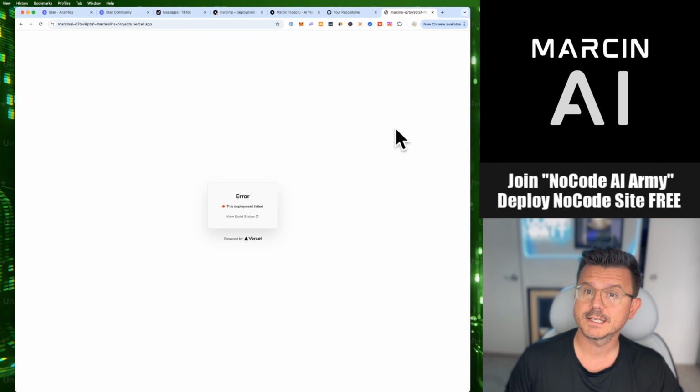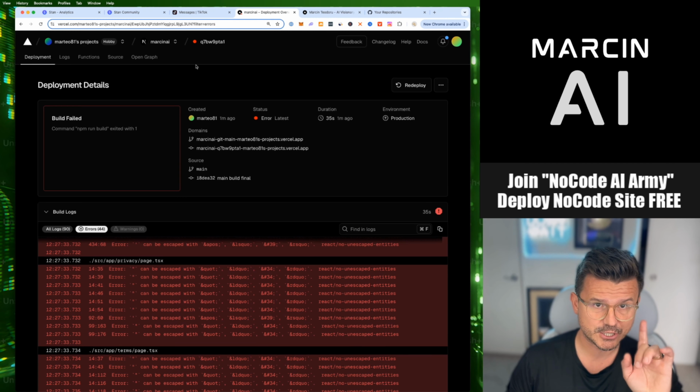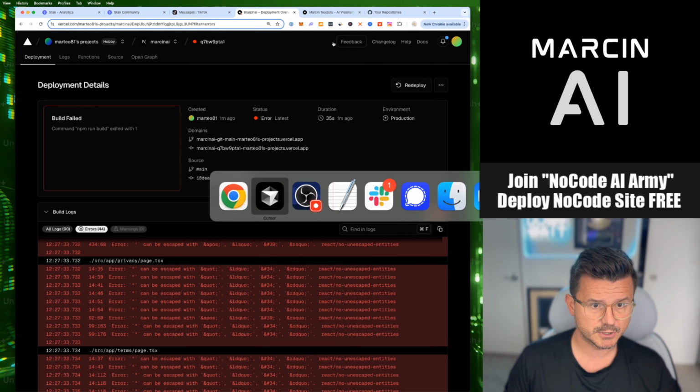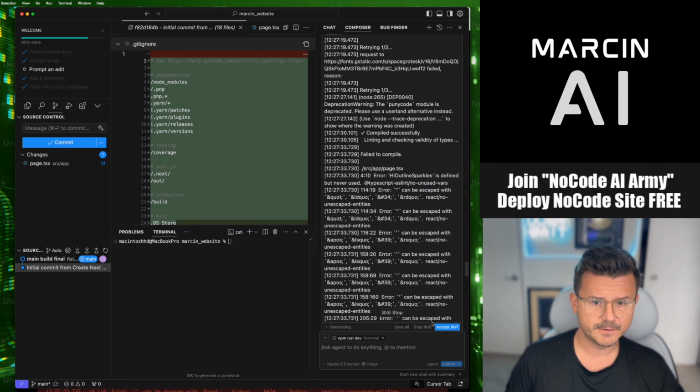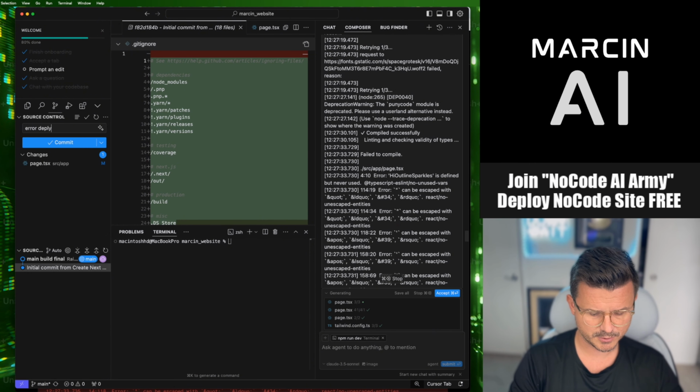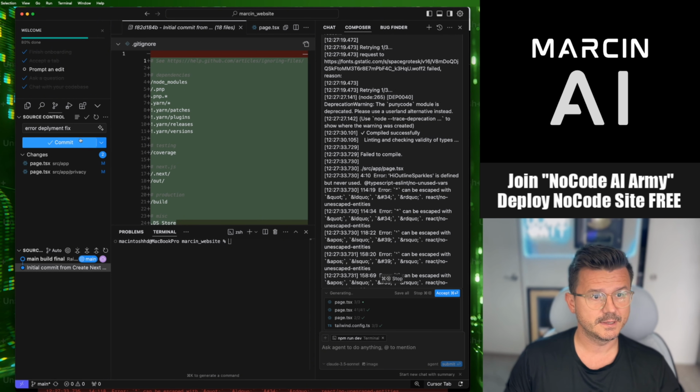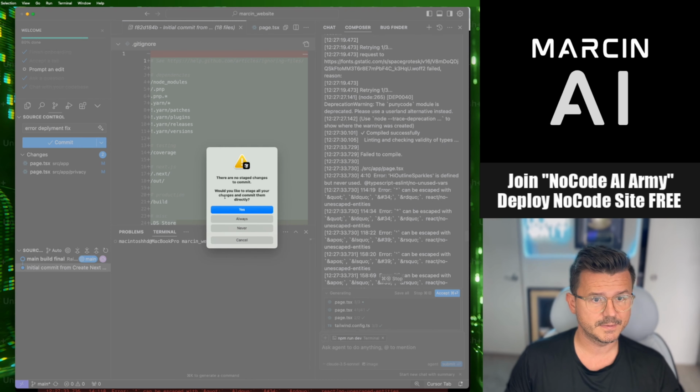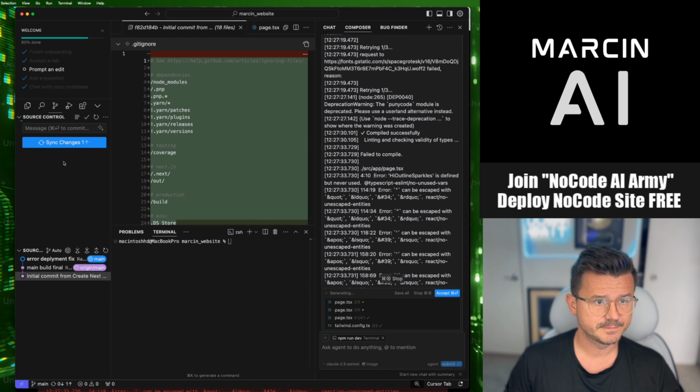Right now, as you can see, it's an error. It's not deploying correctly, so I'm actually really happy that this happened. Let's see what Cursor says. Okay, we're going to hit accept, and here it says it fixed something. So we're just going to say error deployment fix. Then we hit commit, then yes, and then push.